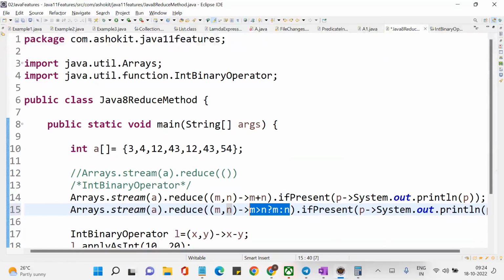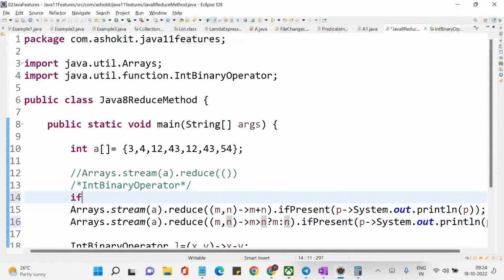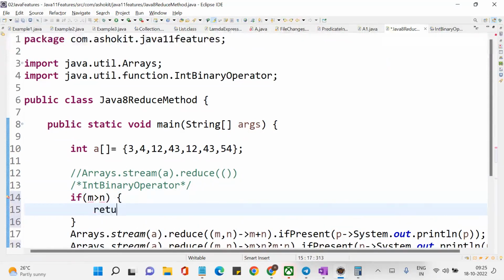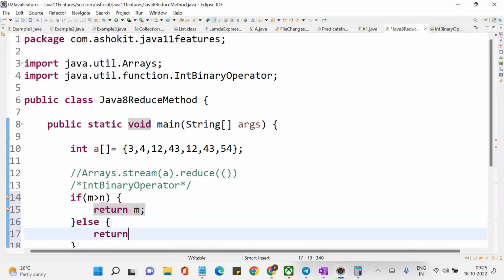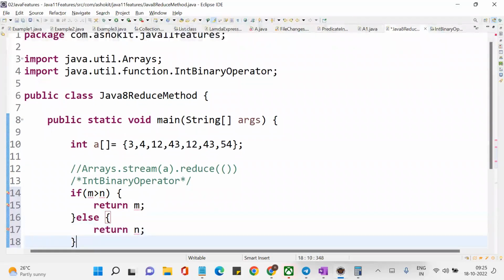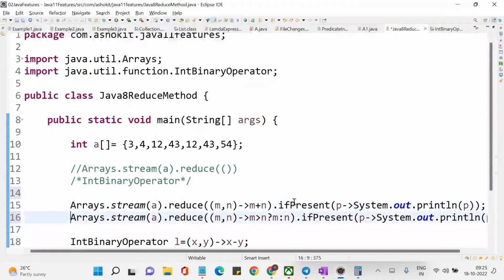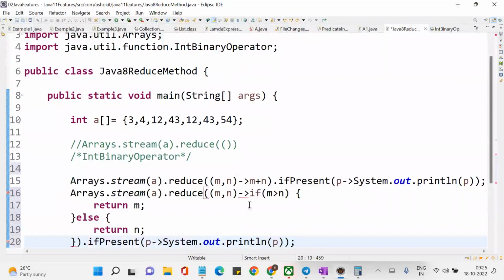If I want to write an if condition, how will it look? If m greater than n, return m, else return n. So this is my code. Copy this and put it in place of this one. Sorry, here I need to start the bracket.